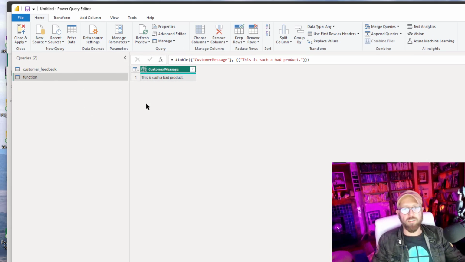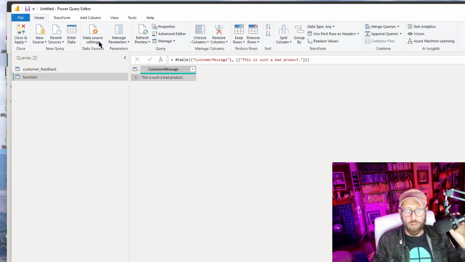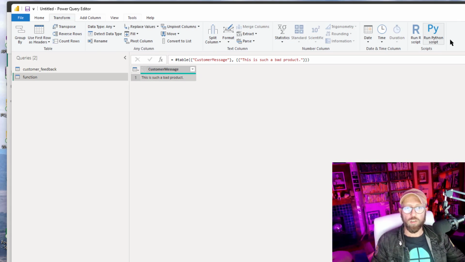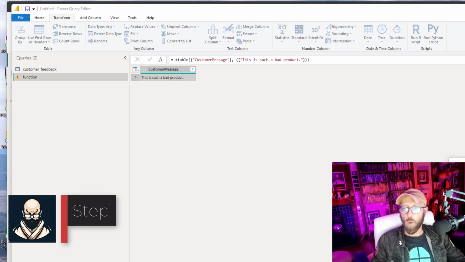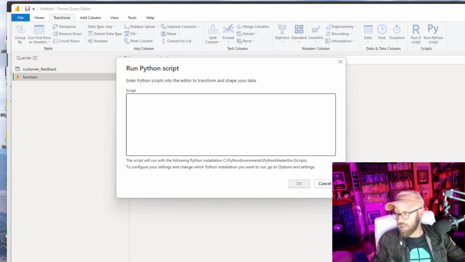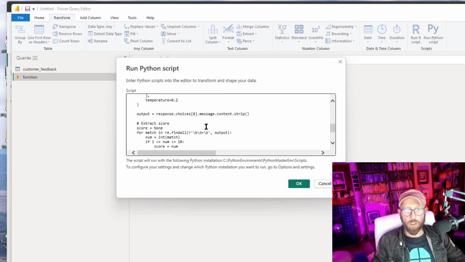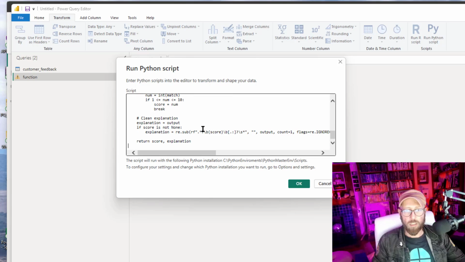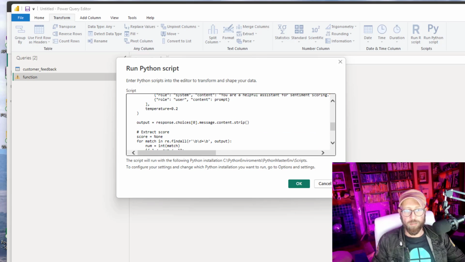All right. So our next step, once we have that little review, this is us building the function, we're going to go to transform, run Python script. Now this opens this little Python script using that environment we set up. And I'm just going to copy and paste what ChatGPT gave us, including my API key in there. Cool. That's the stuff from ChatGPT. Excellent. So that's the function.